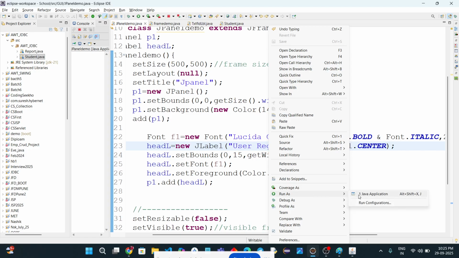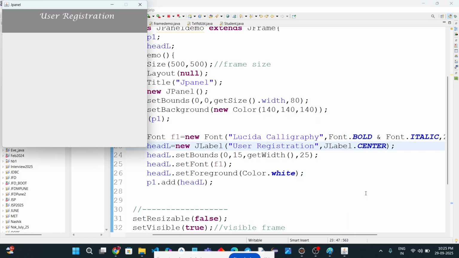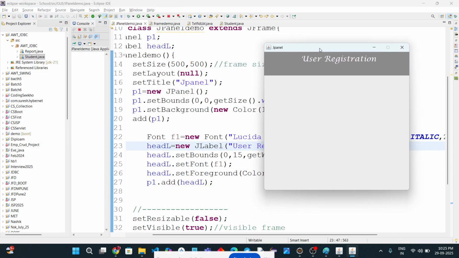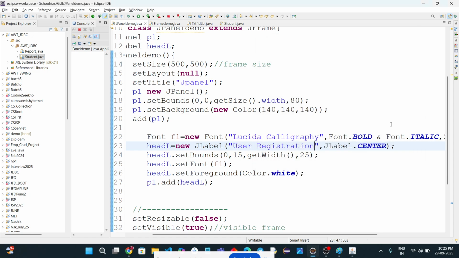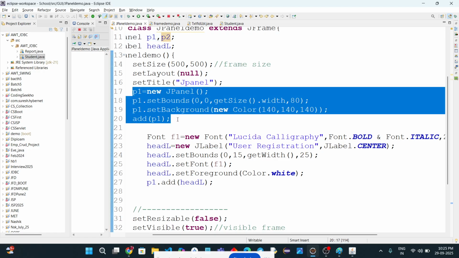Now let's check. See, it's now the frame size. Okay. In a similar manner, you can add a footer section as well. For adding a footer section, you have to create one more panel. Let me create a panel two here. The same panel I will copy.